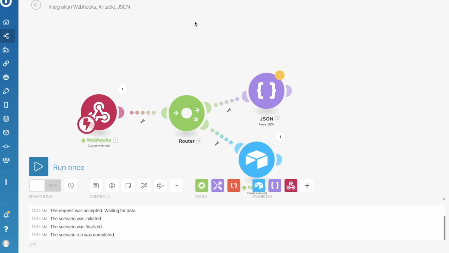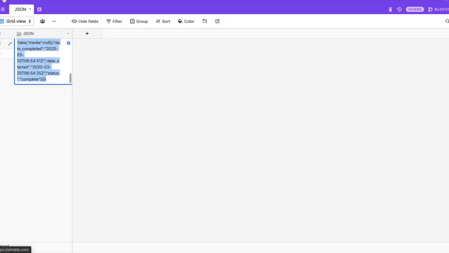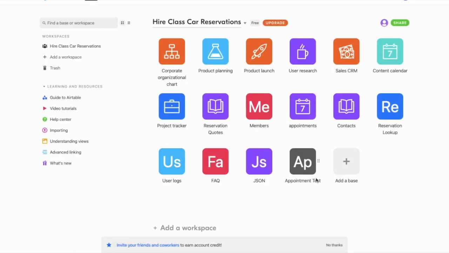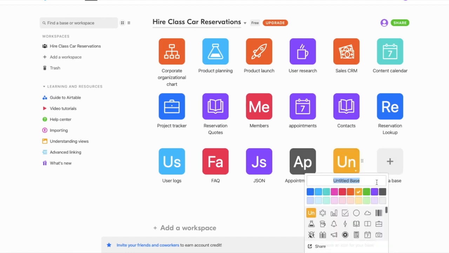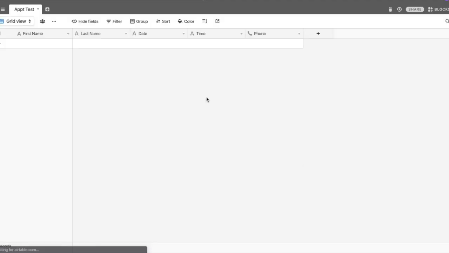So now, before we go any further, let's go back to our Airtable. Let's go to the main page here. And I've created another table called appointment test. You can also create this, start from scratch, name it appointment test, and hit enter. But I've set these fields up to match the fields that Twilio is going to send into Airtable. So here, first name, last name, date, time, and phone number.